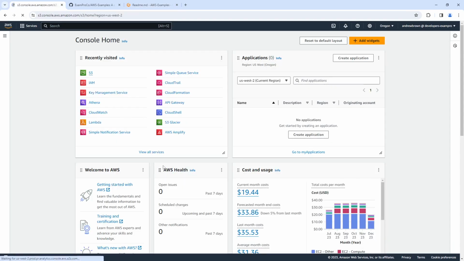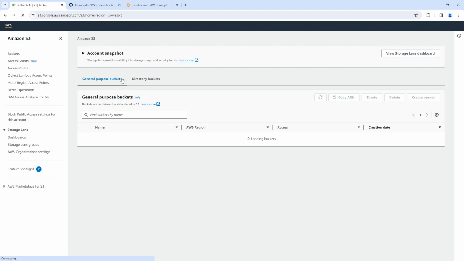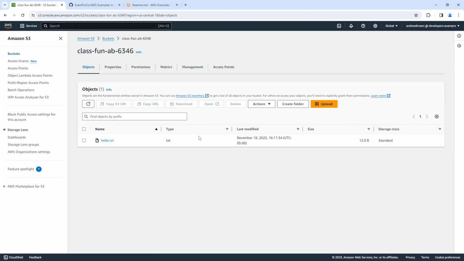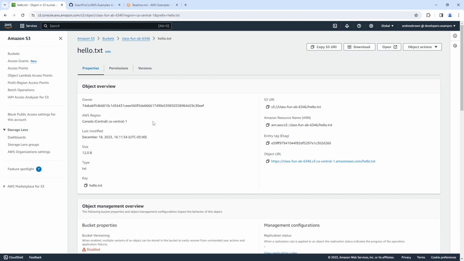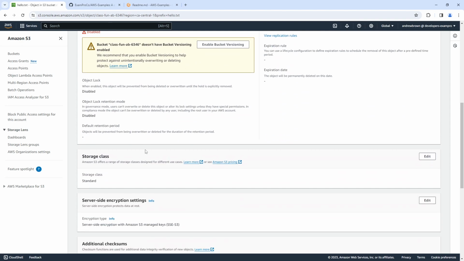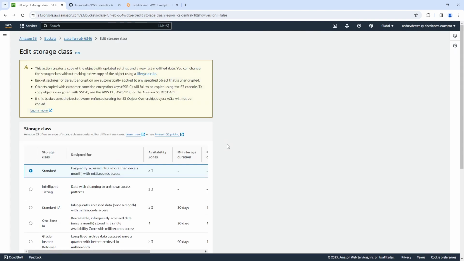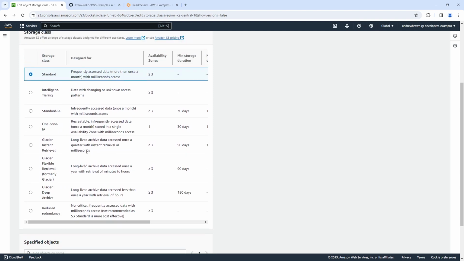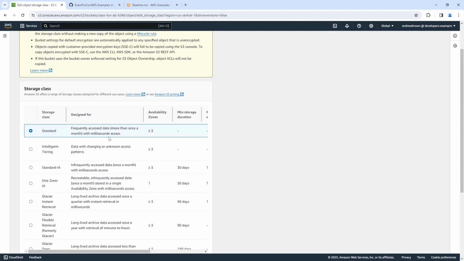Let's go take a look. And in here, we have this file here, and we should be able to see its storage class somewhere in here. So we'll scroll on down. And there it is. So if we wanted to, you can see we have all of our options, right? We have standard, intelligent tiering, IA, one zone, glacier, reduced redundancy, a lot of options there.